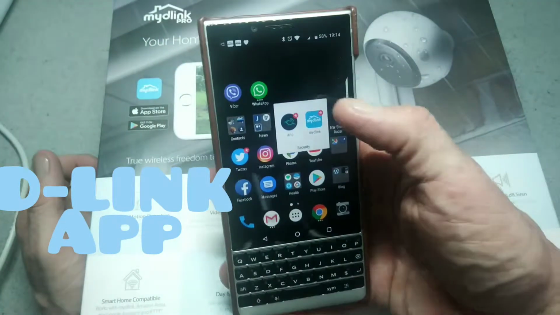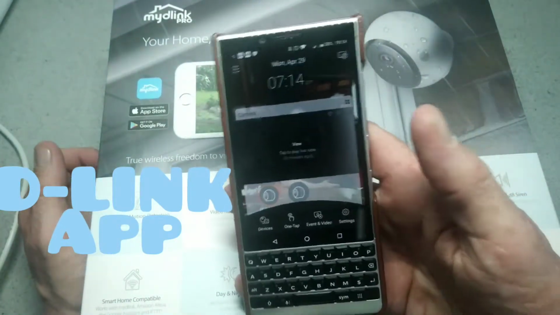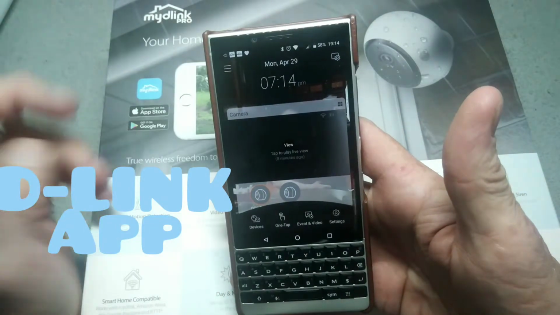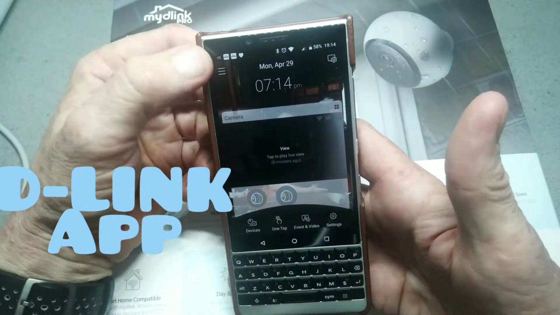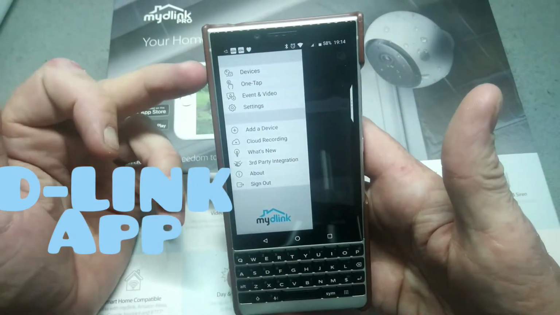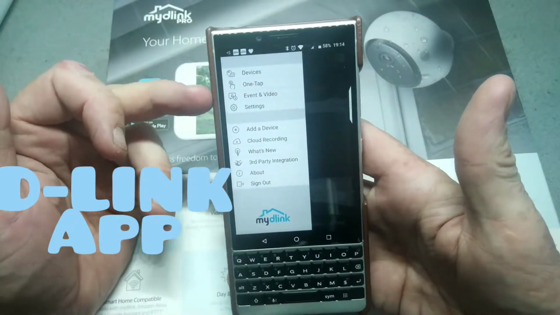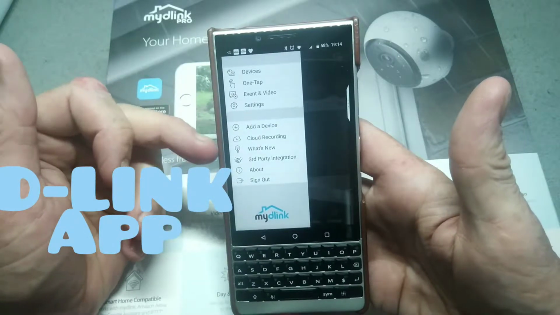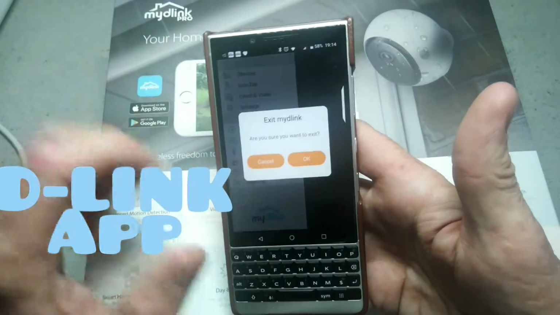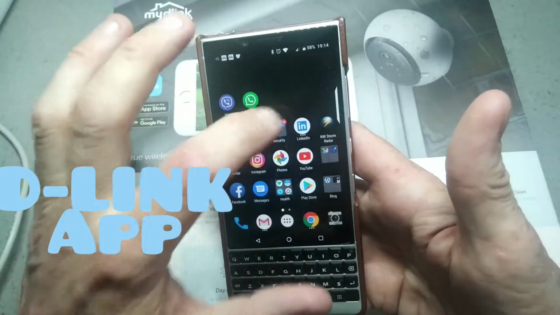So what you'll do is open up the app like so, and you'll be presented with a dashboard like this. On this side here, you will have everything that you need to see. You'll have your devices, one tap, event and video settings, add a device, cloud recording, what's new, third party integration, about and sign out. And we'll get out of that there.